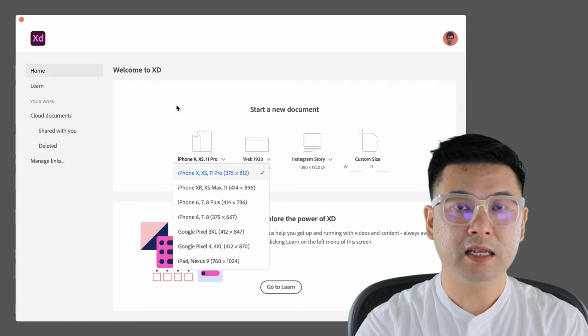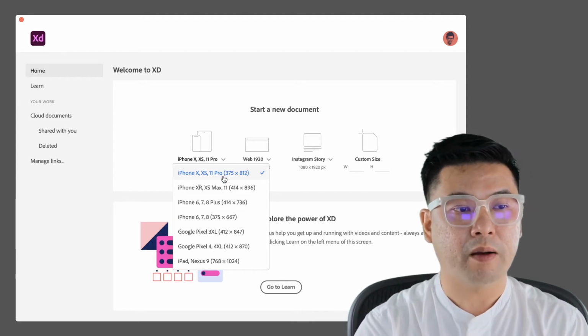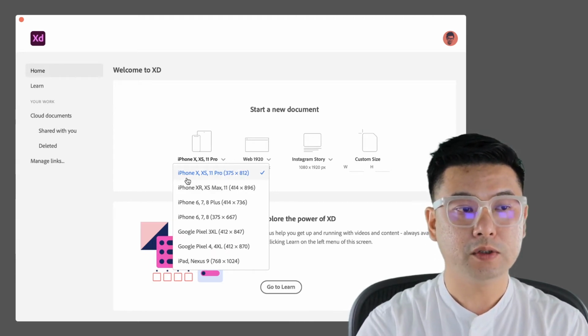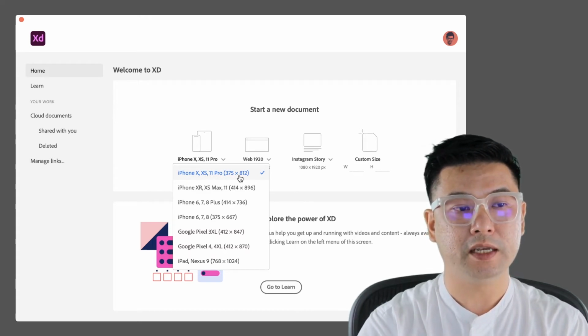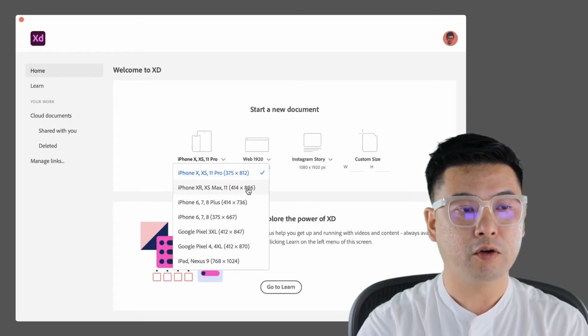But for XD, it's even better because all these artboards can be linked. All these artboards have preset sizes in pixels. You can choose, for example, iPhone X and XS or 11 Pro, which is 375 by 812 pixels. Or you can go Max, which is at this resolution.